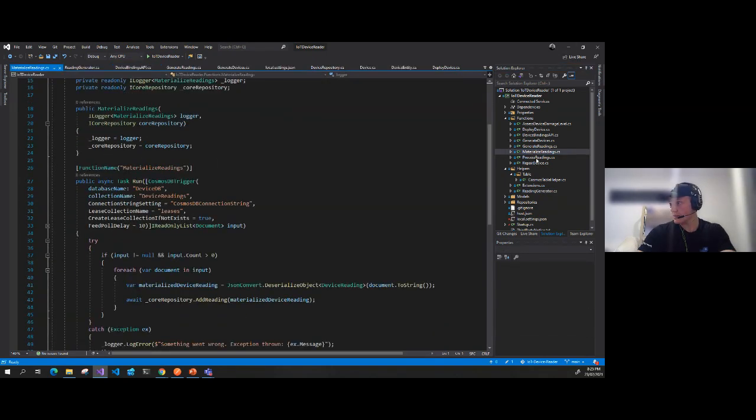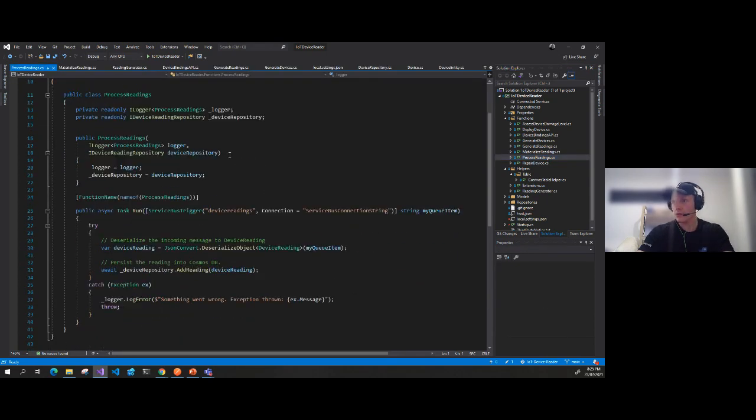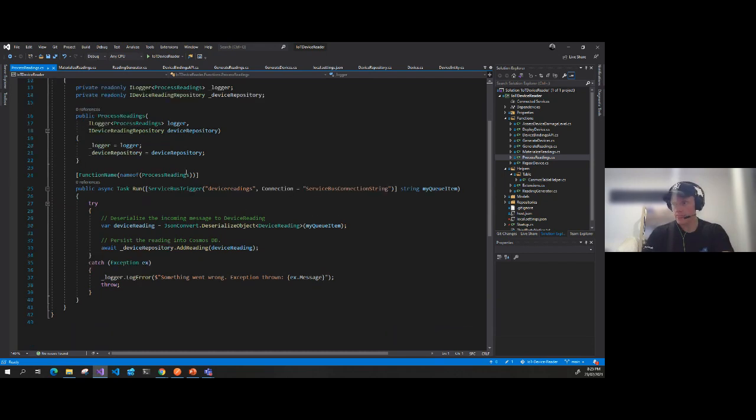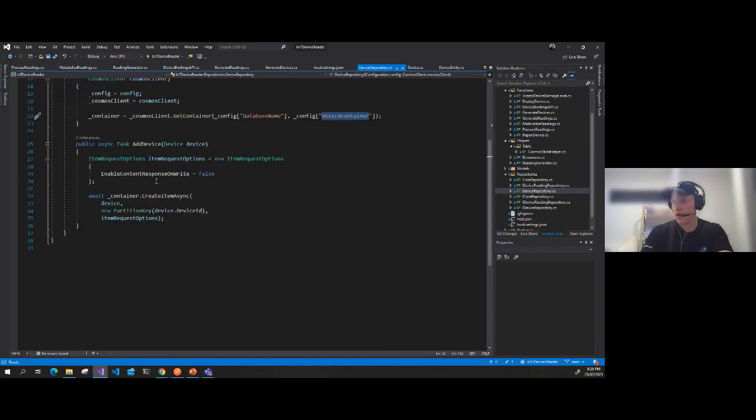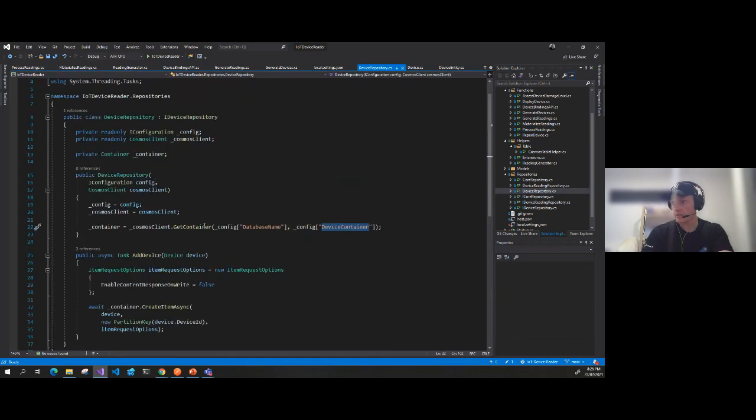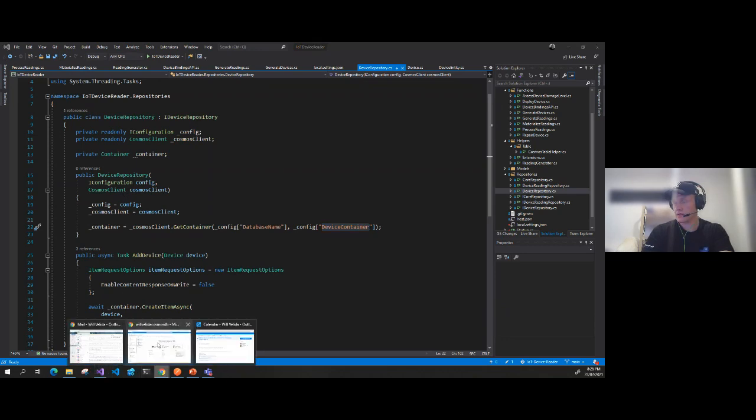Let me find it. Process readings. There we go. As messages are getting sent to the Service Bus queue, this will invoke this Service Bus trigger, and this will add all the messages on that queue into this container that I've set up. I've set up some repository classes just to abstract the logic, but essentially this will add it to a container for our devices. And I've got that read store.